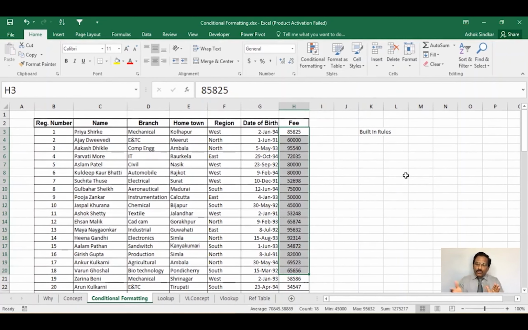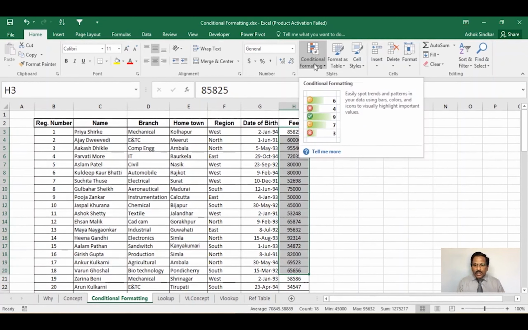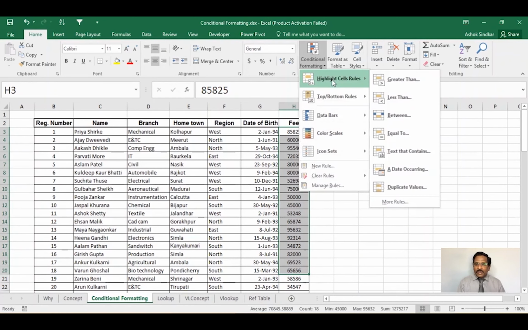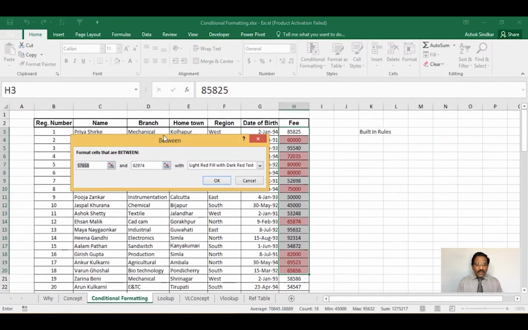I'll show you some more rules. Here in conditional formatting, highlight cell rules is there. Now I'm selecting between. Now I can define whatever values I want to be displayed. Suppose I'm writing 50,000 here and 80,000 here. So whatever values are between 50,000 and 80,000 will be highlighted automatically if I apply this conditional formatting here.